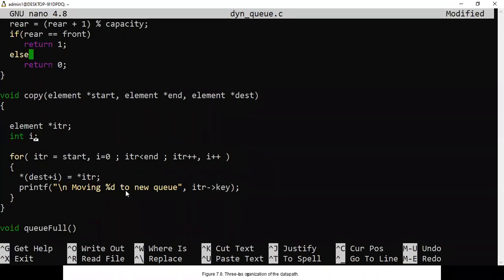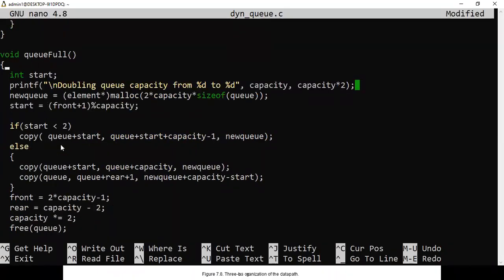And then we are saying moving percentage D to new queue. Like that, it will copy all the elements starting from start to end minus 1, right? And this is the logic which will be called when the queue is full. Whenever the queue becomes full, you have to double the queue size. So we are declaring a variable start. And then we say doubling the queue capacity from percentage D to percentage D, that is from capacity to capacity into 2. Like that, we are doubling the queue size.